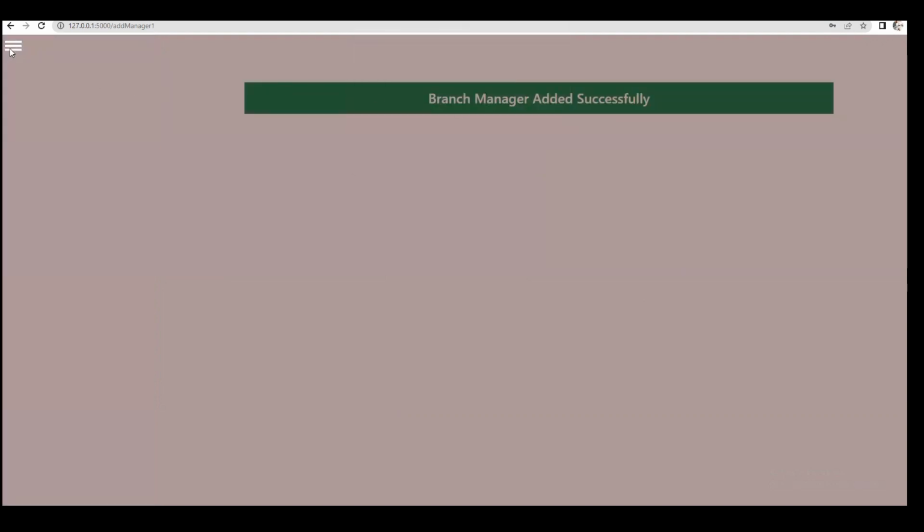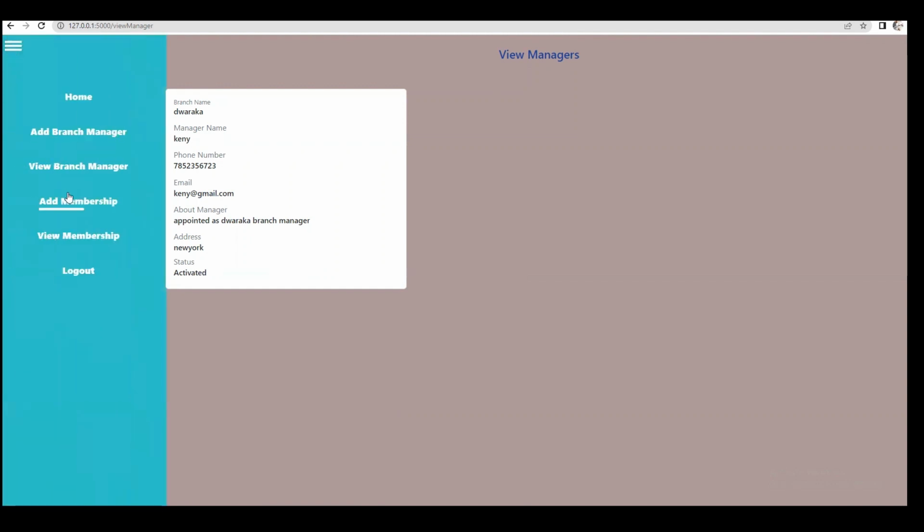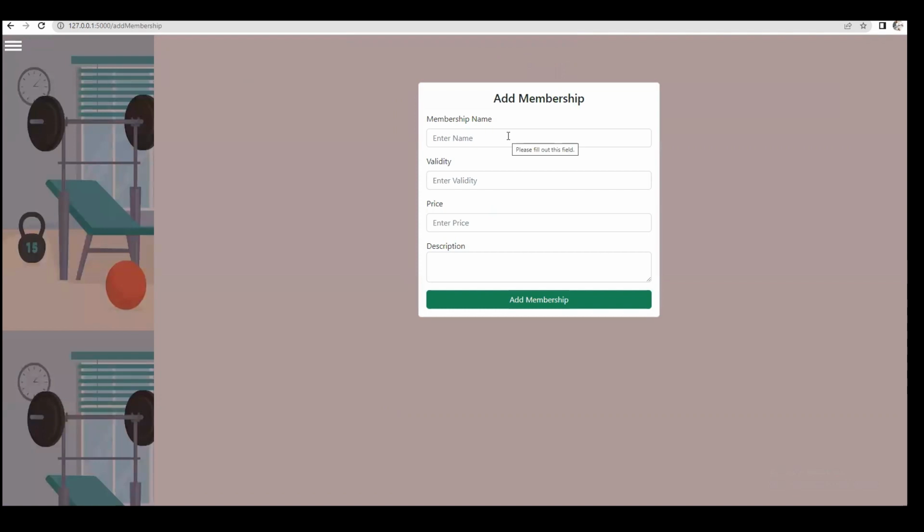After adding the manager, the admin can view the managers in the view managers page and make them active by clicking the active button. So after activating the manager, the admin will add the membership to that particular branch.